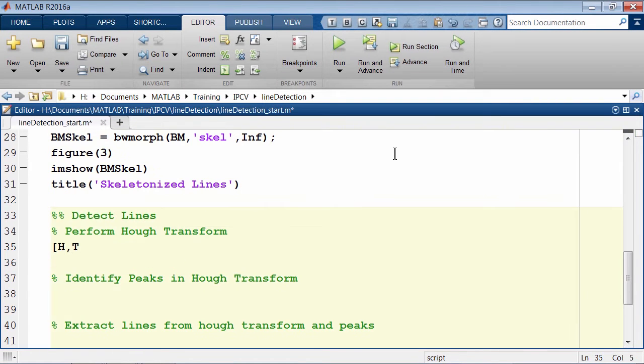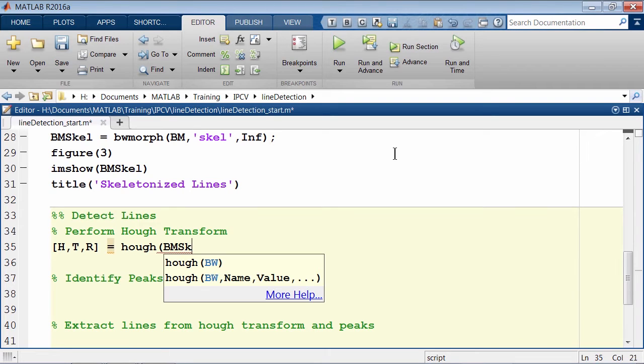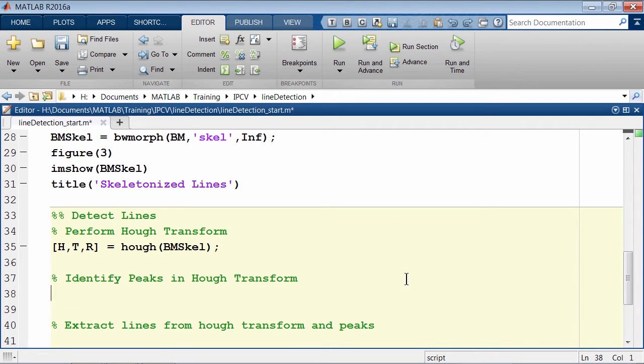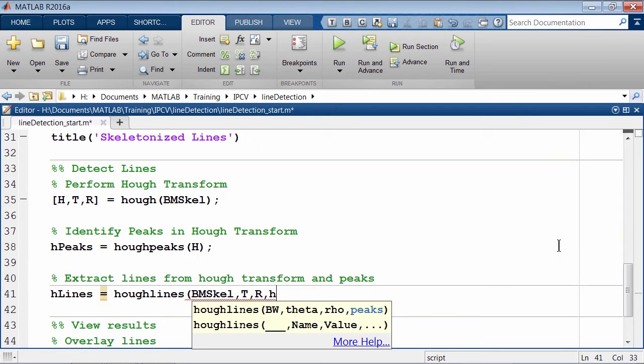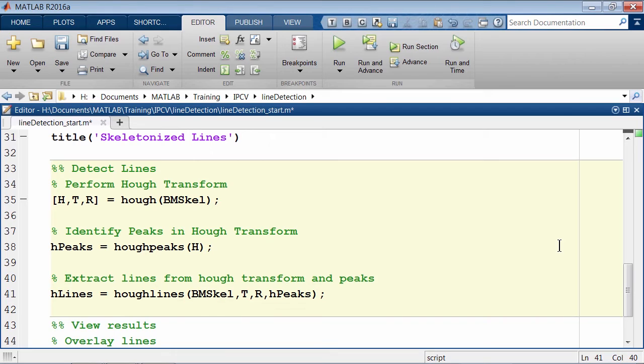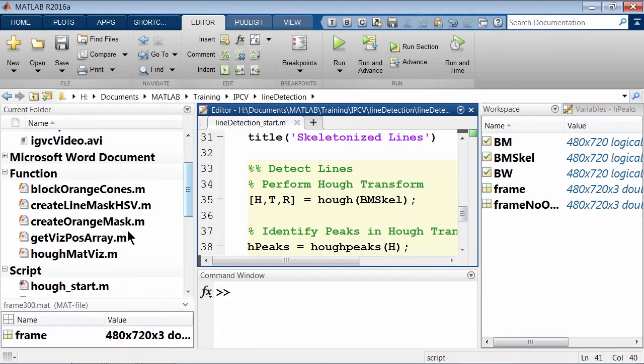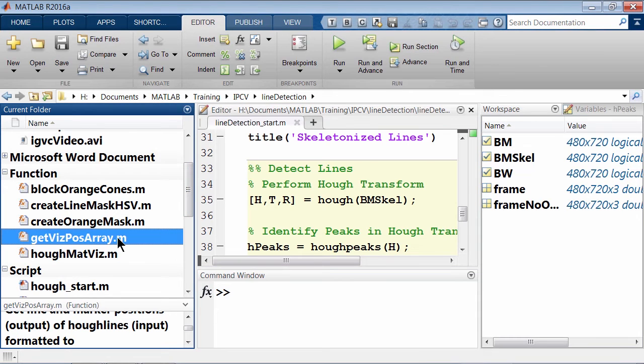Similar to the simpler example we saw earlier, we will begin by computing the Hough transform. Then we will find the peaks in the transform using the houghpeaks function. Finally, we will find the lines corresponding to the peaks using the houghlines function. Next, to overlay the results on our original image, we will need an array with the points of all the detected lines. For this, we will use the provided utility function getWizPosArray.